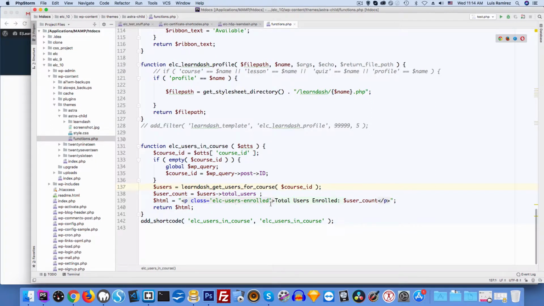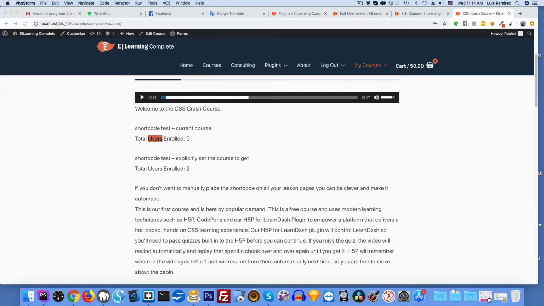I put a little class on here, and I put a label. You could change that, and then it puts the variable. And the double quotes here use interpolation, so it returns the count here. So that's basically about all there is to it.